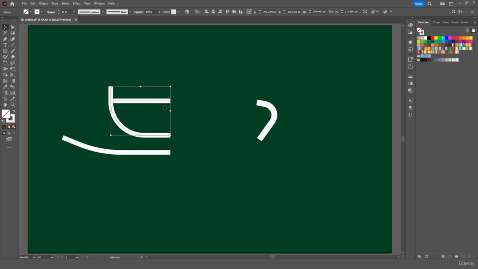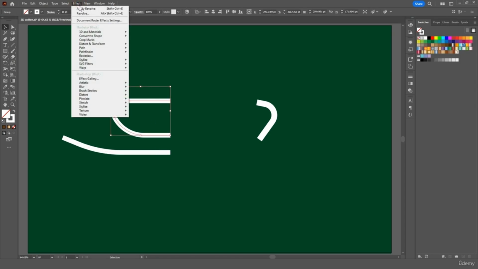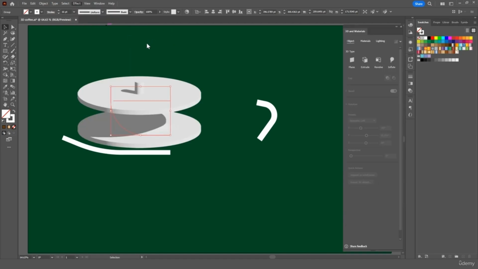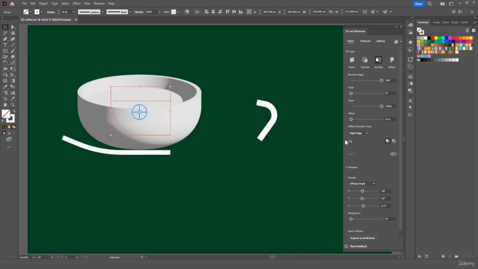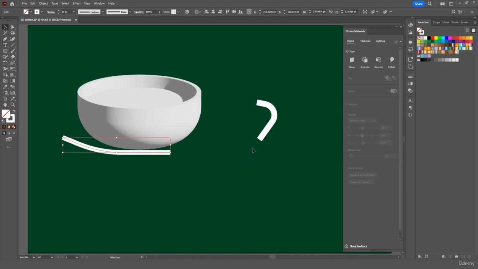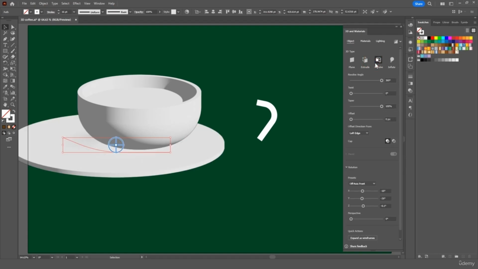Next, select the lines, go to Effects, and select 3D Materials and Revolved. Now change the offset direction to right edge. So if you follow correctly, you should see a cup shape like this. Alright, now let's select the line at the bottom and revolve it. Again, change the offset direction to right edge.